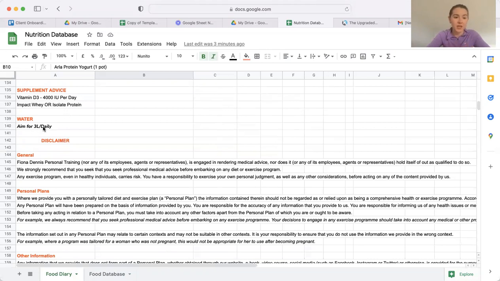Water, you might have a water target as well. 3 litres might sound a lot, but if you are a lot lower than that, don't panic. Not everyone has to be drinking 3 litres of water or anything like that. This is just an example, but you put whatever yours is in there.